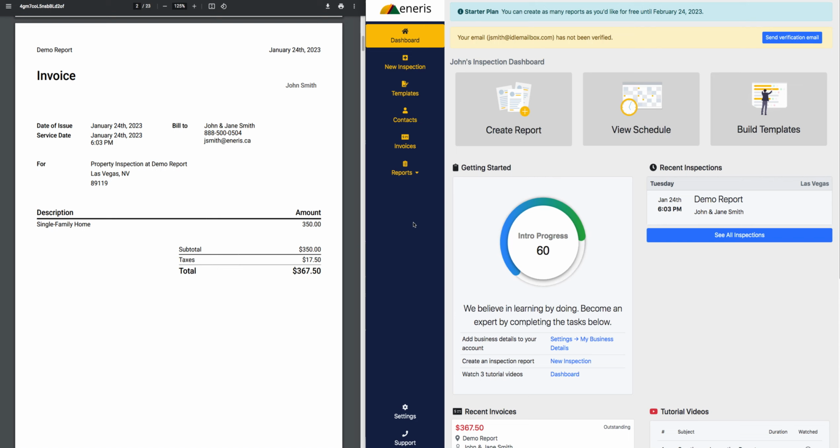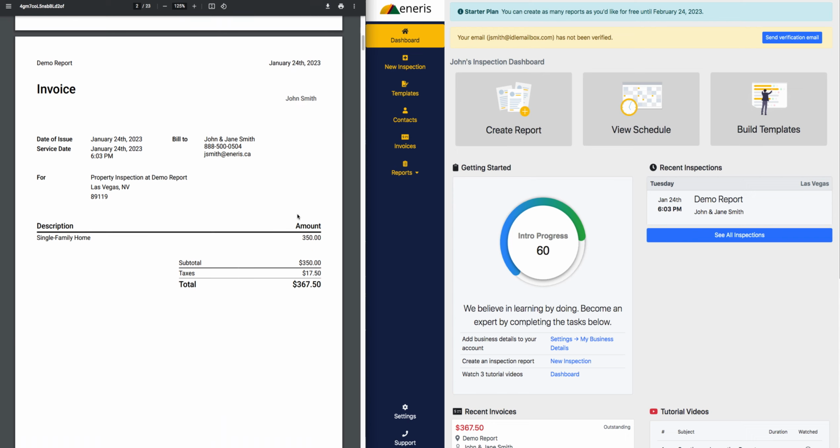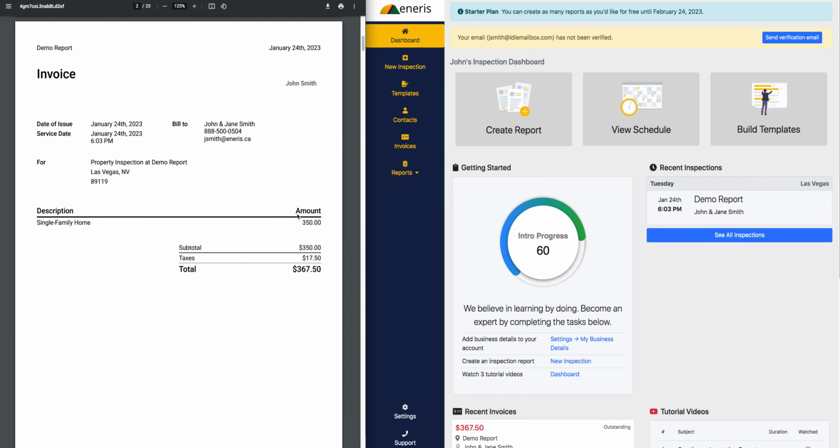In this video, we'll discuss how to set up our invoices and also, optionally, how to collect credit card payments directly into Eneris. On the left-hand side, we'll see that the demo report that comes with the account we just created has an invoice built in. It says single family home, $350, some tax, and a total. Eneris will automatically generate invoices based on line items that you add.